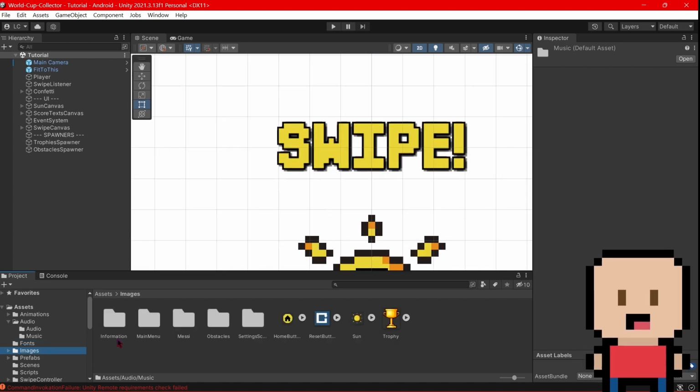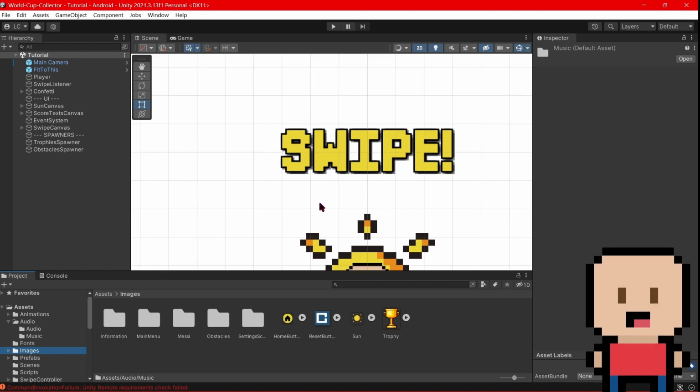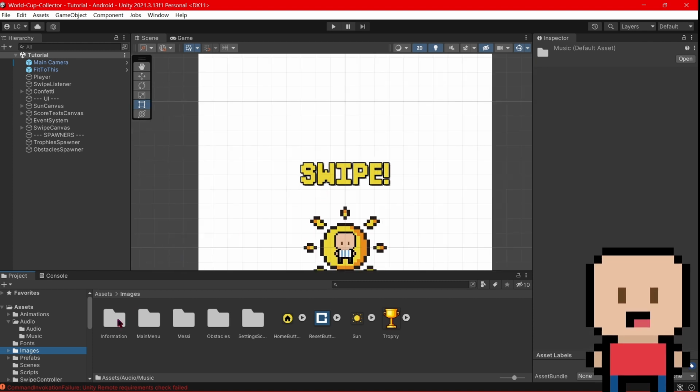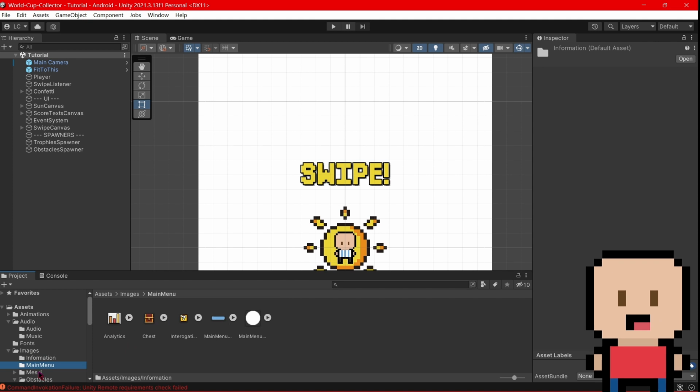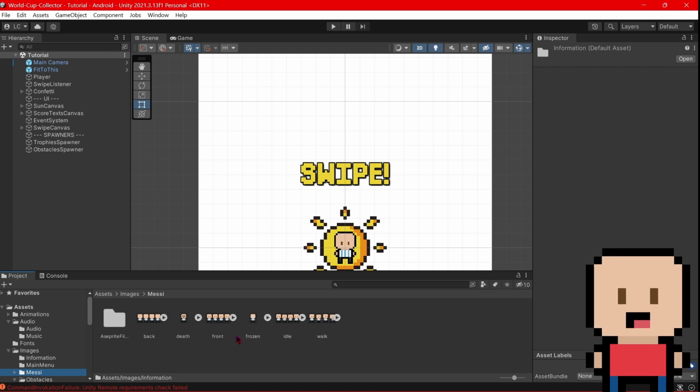Okay, and here related to images, this was one of the most difficult parts of the video game because I am not very good at drawing things. For the information screen, we have the different icons of social media. We have for the main menu the different icons. We have for Messi the different animations. This was very difficult to make, although I was watching a tutorial.